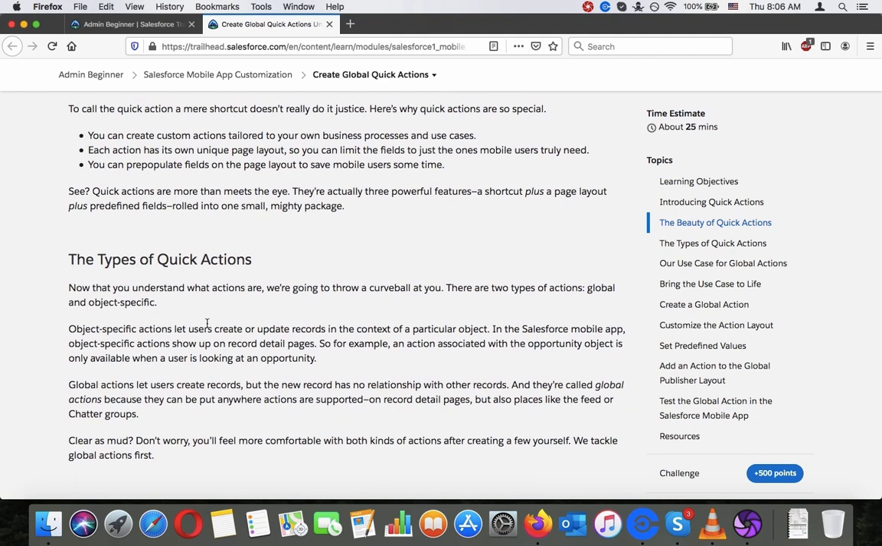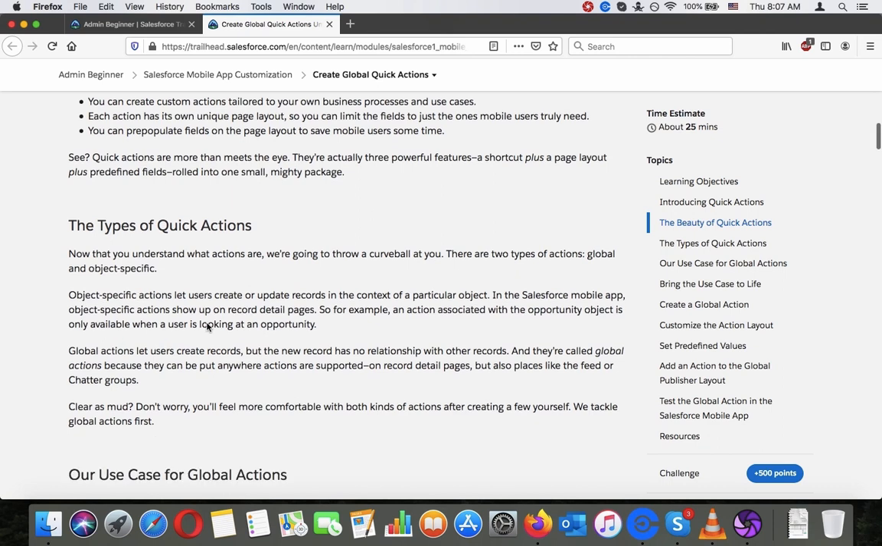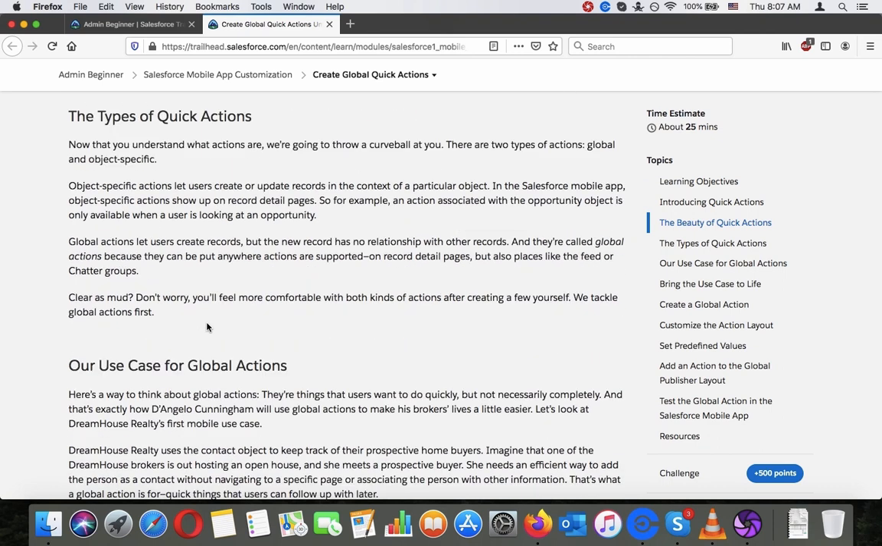They are actually three powerful features: a shortcut plus a page layout plus predefined fields rolled into a small, mighty package. Types of quick actions. Now that you understand what actions are, we are going to throw a curveball at you. There are two types of actions, global and object-specific.